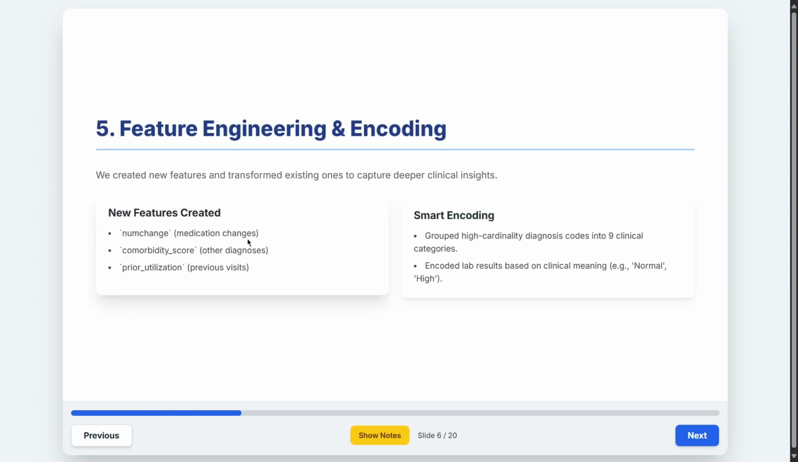To improve our model's predictive power, our feature engineering work was crucial. Key was managing the high cardinality diagnosis codes. Instead of treating thousands of unique ICD-9 codes separately, we grouped them into 9 major clinical categories like circulatory, respiratory, and so on. This reduced the dimensionality while preserving clinical meaning. We also created new features like prior utilization, which aggregates the patient's recent healthcare visits, and encoded lab results into meaningful ordinal categories like normal and high.